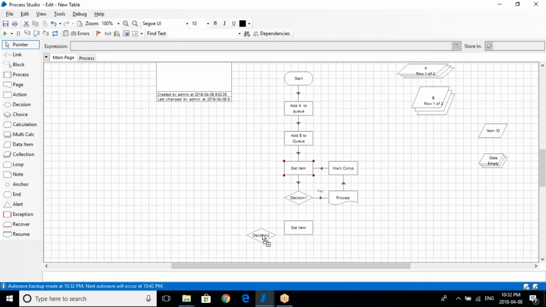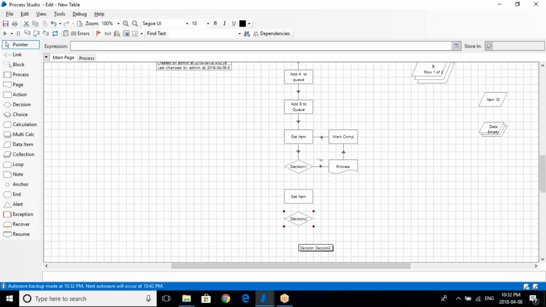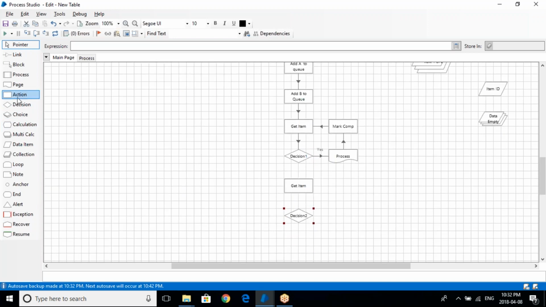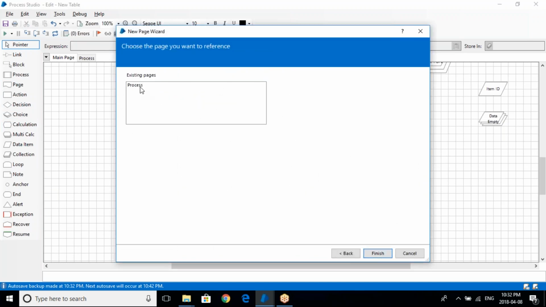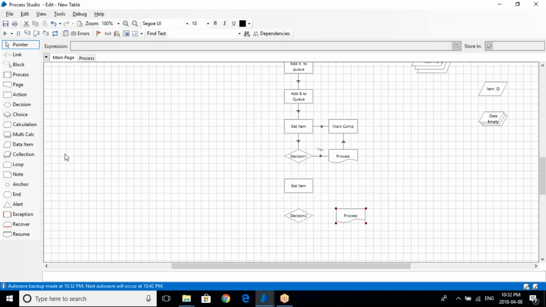Again, you will define a decision state, and then you'll add one page, and then mark complete.